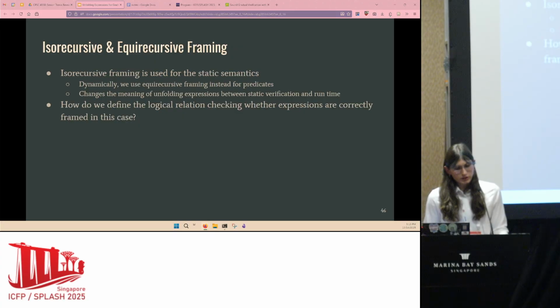Another one of the challenges is with isorecursive and equirecursive framing. Like we mentioned, isorecursive framing is used with the static semantics for unfolding expressions, but we need to think about predicates differently at runtime. So we use equirecursive semantics where predicates are equal to their full unrolling at runtime rather than having them be distinct from the information in their bodies. And this means we don't really need to worry about things like folding or unfolding predicates at runtime.